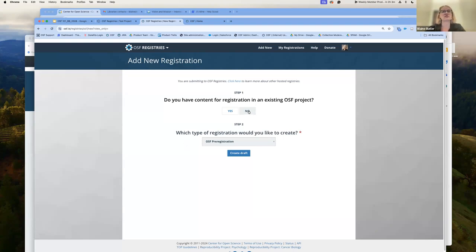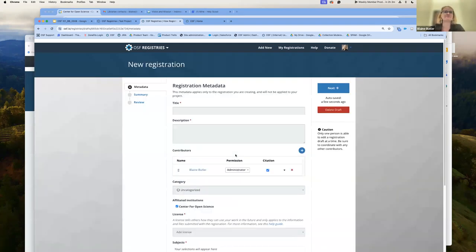Let's say that I don't have any content in an existing OSF project. And just for demo purposes, I'm going to use the open-ended registration. It's just one of the simplest ones to use and is applicable for almost any type of registration when you're just trying to document what your idea is and how you're going to study that. So kind of like how you would plan out the research project you're getting ready to do. So then I'm just going to create a draft.